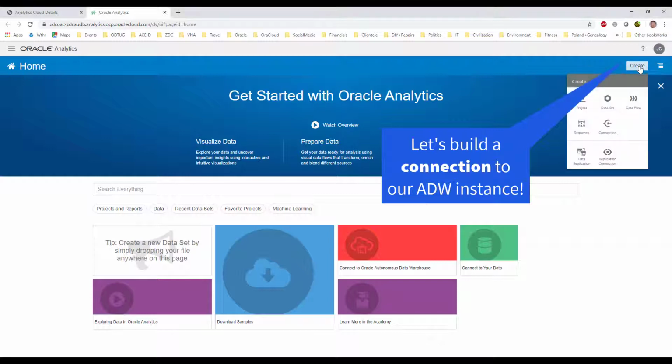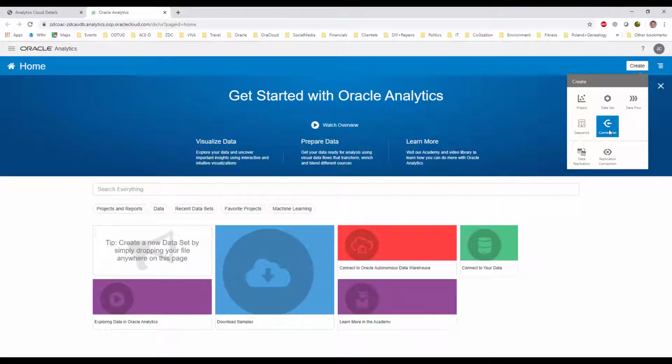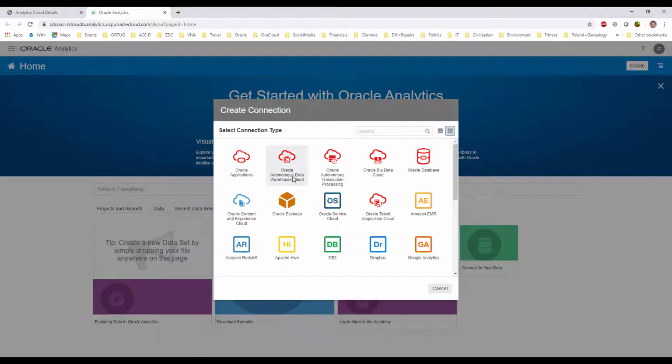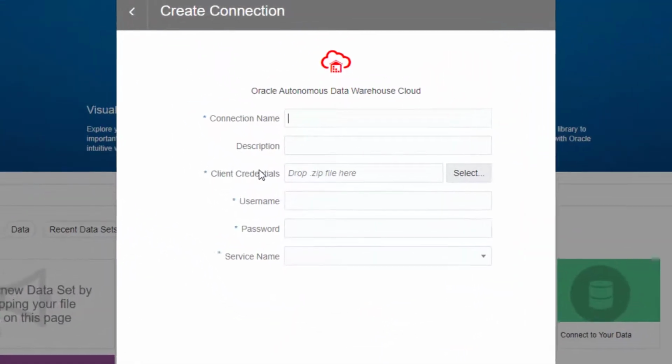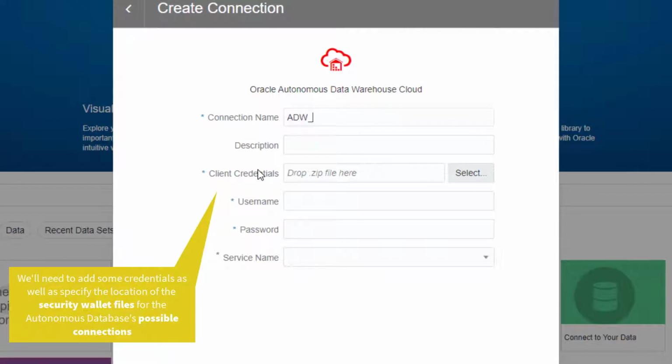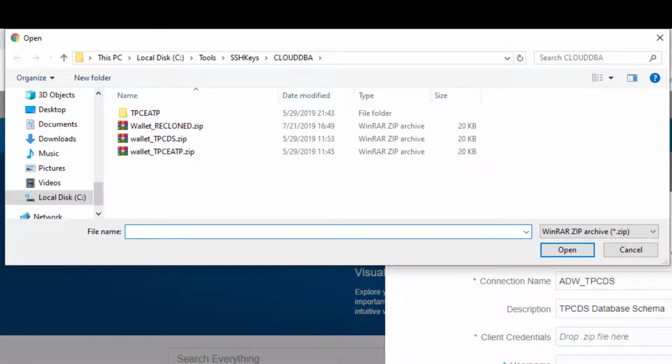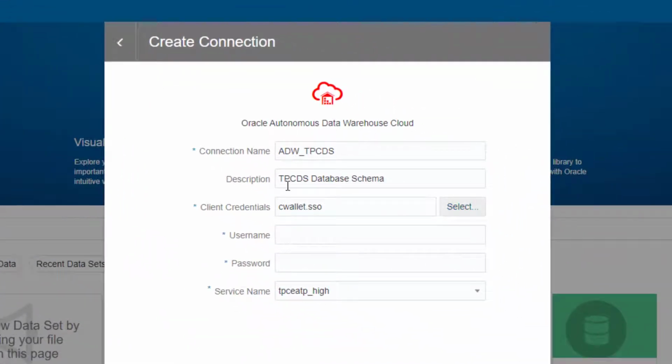The first thing that I'll do is build a connection by clicking on the Create button, choosing the connection icon, and then choosing Autonomous Data Warehouse Cloud from the possible options. I'll supply a colloquial name for my connection, a brief description, and then I'll select the zip file that I downloaded from my ADW instance when I created it, which is stored securely locally on my machine. And that information inside that zip file will be propagated to the list of different services that I can utilize while I'm connecting to this particular ADW instance.